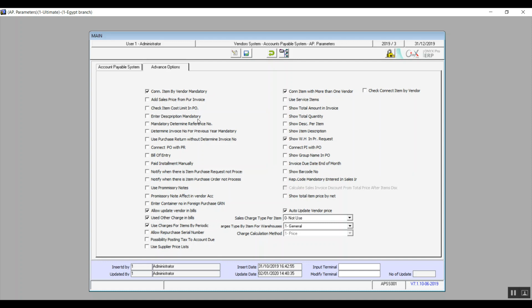Enter description mandatory, and then mandatory determine difference number and determine invoice number for previous year mandatory. If you turn on these three variables, then you cannot save the transaction unless you provide the required data for all of these three fields.